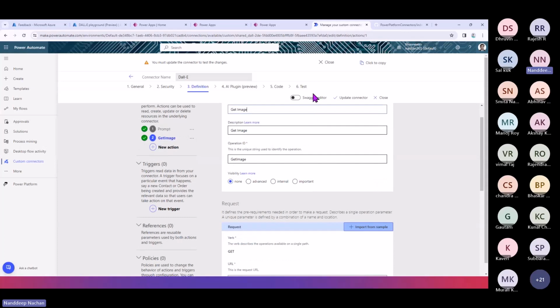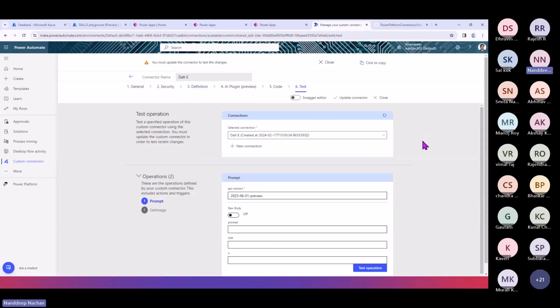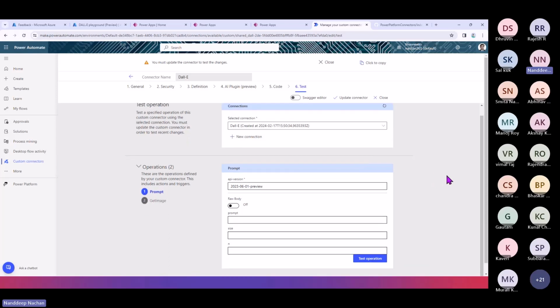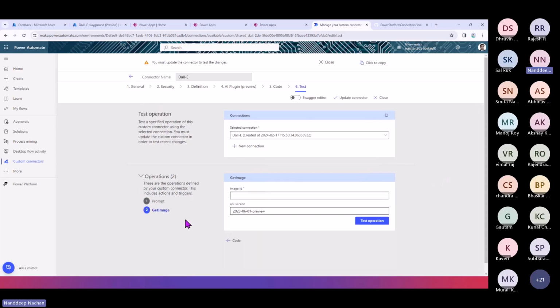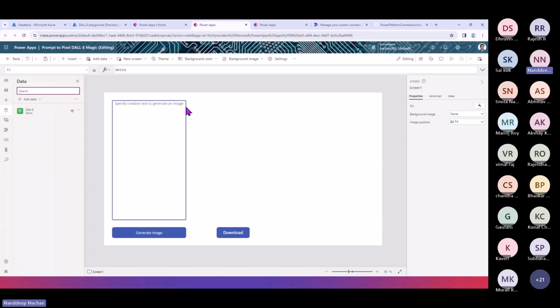Again, once you are done with that, go ahead and test out your API. Try out the prompt API first, which will give you the ID. And then use the get image, pass on that image ID, and it will generate the image for you. All right, so with that, let me go back to the Power Apps, where we already have this custom connector imported from our data part.